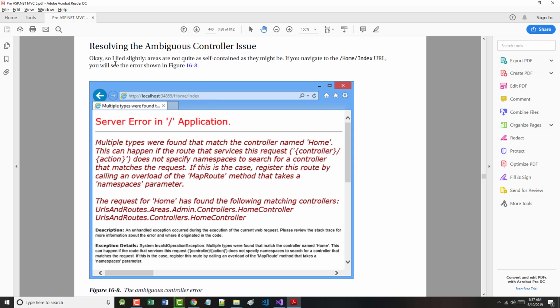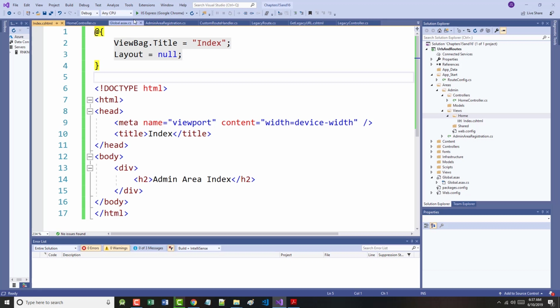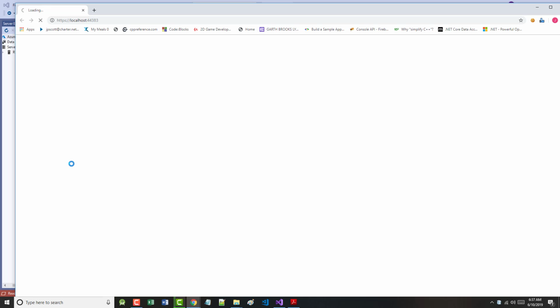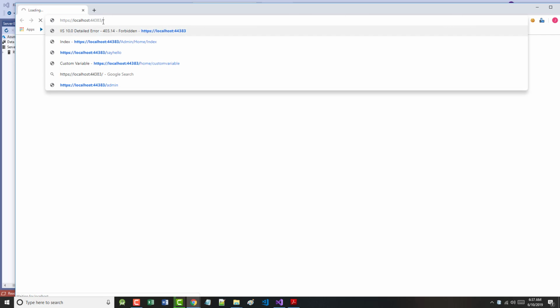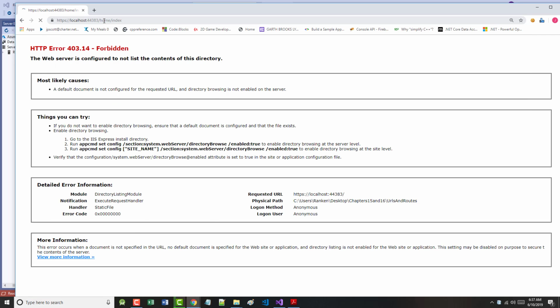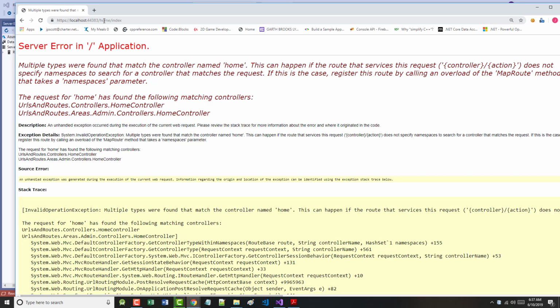The author says, okay, so I lied. Areas are not quite as self-contained as they might be. If you navigate to the home index URL, you will see the error shown. We have seen this error before, I believe in the last chapter. So let's run this. Again, we're going to get an error here, /home/index. All right, and then the multiple types error. We've talked about this before.